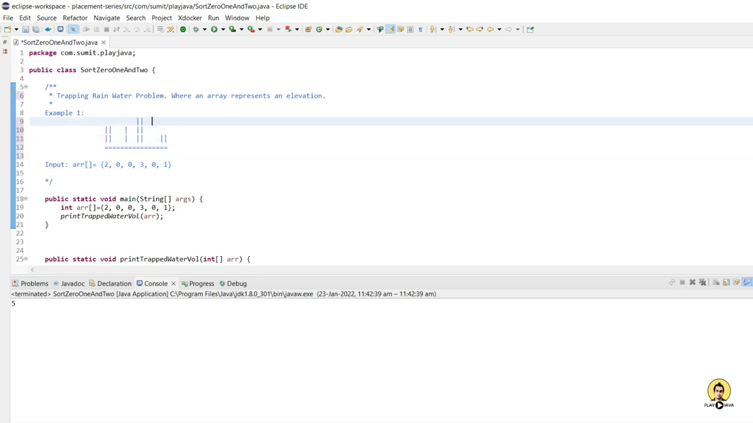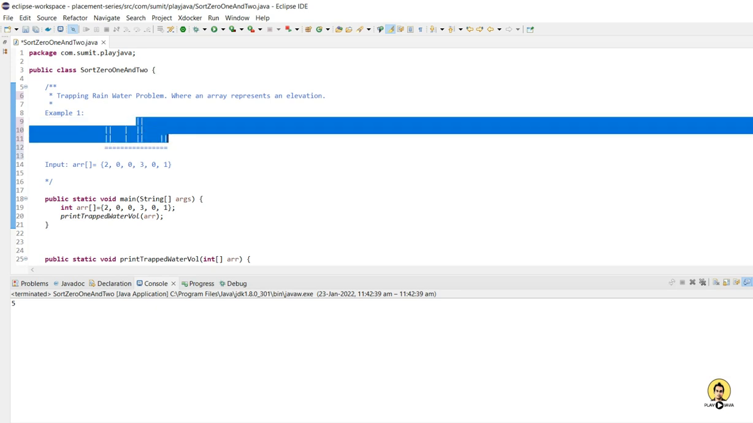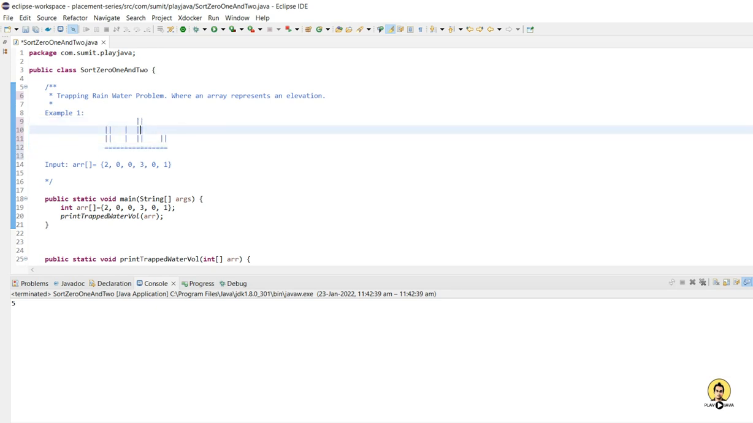The key point to note here is that whatever water it will store is determined by the lesser of the maximum wall heights on the left hand side and right hand side at that point. Suppose I talk about this part: the height here is 3 and the height here is 1. So the water which comes out here will be drained off, because the right hand side wall has only 1 unit of height, so it will store only 1 unit.